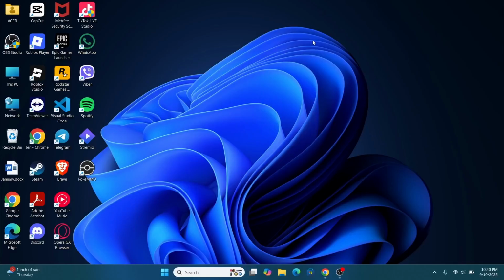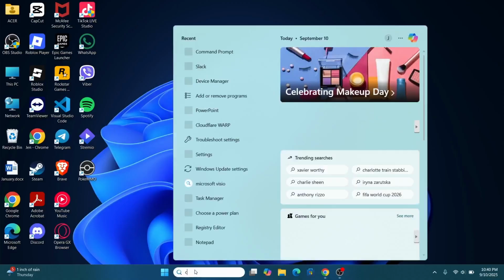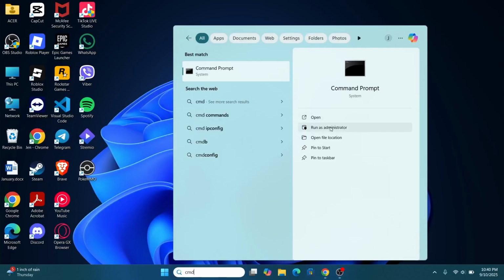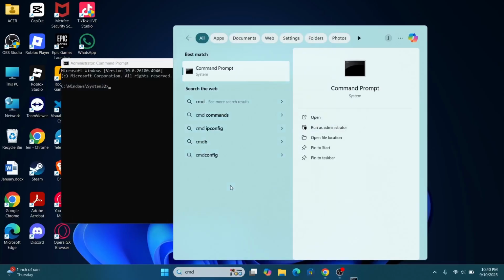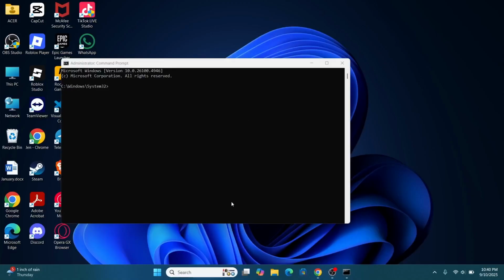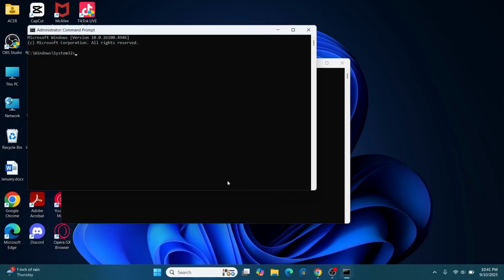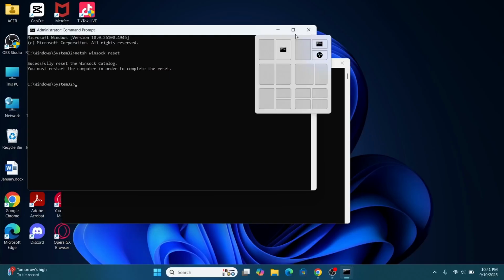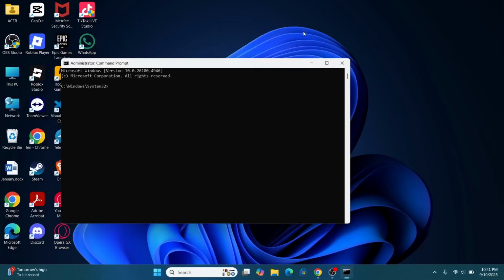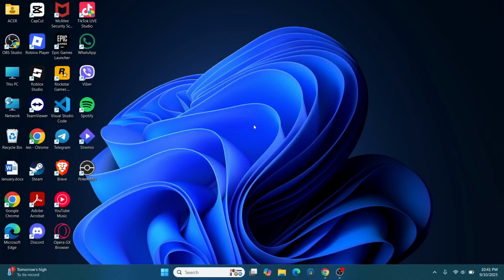And another thing you can do, if nothing else works, in the command prompt again, type in CMD. You need to run it as administrator, remember that. And there, just go ahead and type in netsh winsock reset and hit enter. And that should reset the Windows catalog. And you must restart your computer in order to complete the reset, and that way you can just go ahead and fix the issue. One of these methods should probably fix your IP address issue on your Windows.